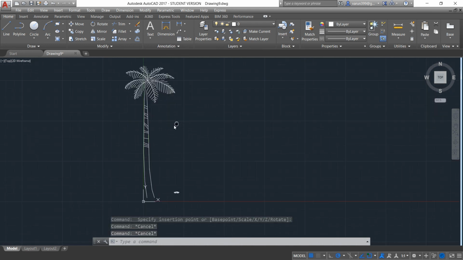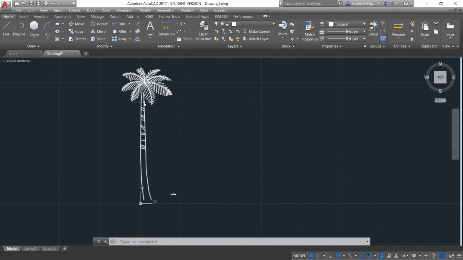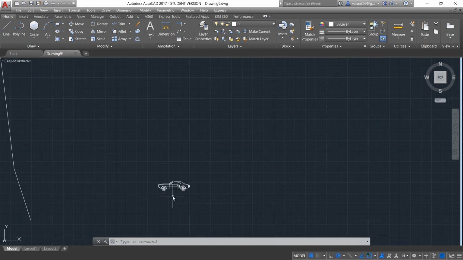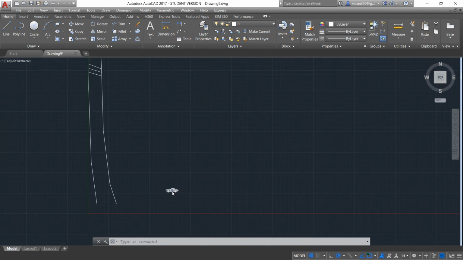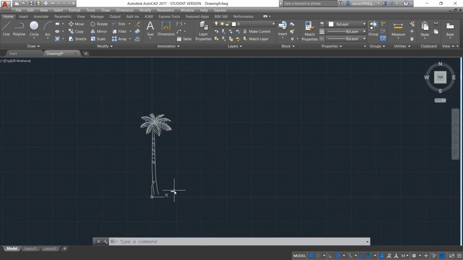So let's see an example here. See, the tree here is drawn in metric and this car here, which looks very small, is drawn in feet and inches. So if I want to convert this car, that means I want to change this car to become the size of the tree.